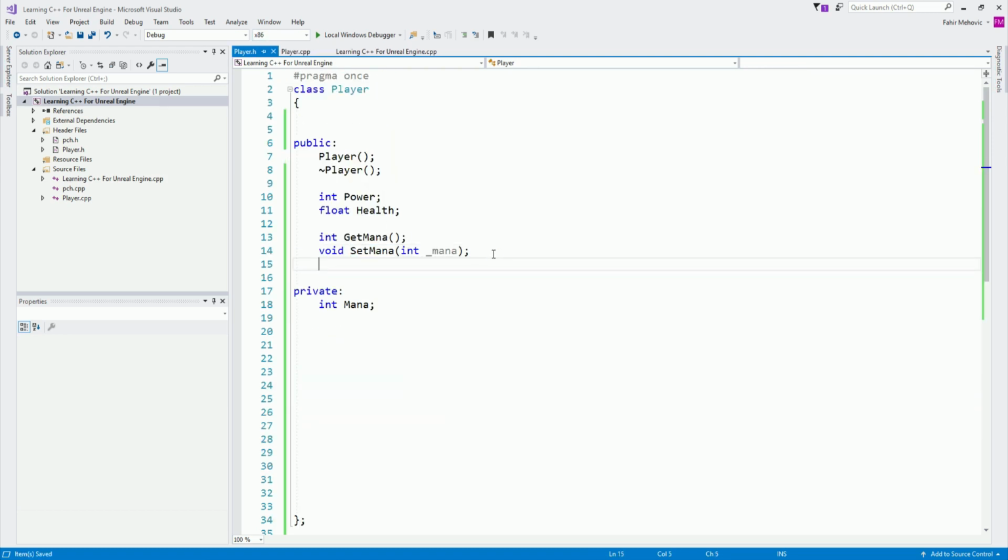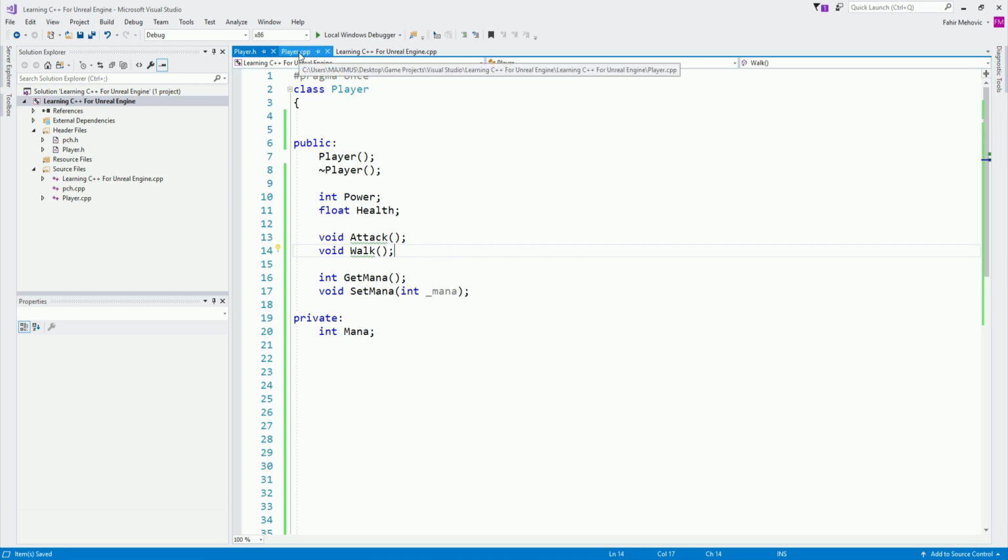I mean, going outside of the getters and setters, because we have a player class here, we can have void attack, which is not an attribute, but something that the player can do. He can also have void walk. And this is how we create the behavior for our characters in our game with classes. And of course, we need to implement this.